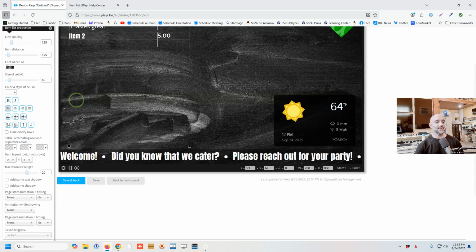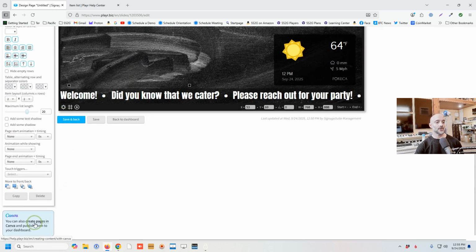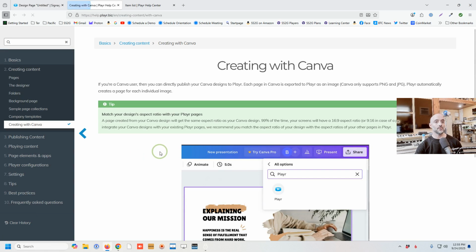The note about Canva is always visible here at the bottom left, so you can always click on that to remind yourself how to work with Canva, which is just a matter of clicking the share button, and you search for our integration called Player, which will then send it over to your dashboard. When you're making designs in Canva and you want to use those on your screens, you'll just need to keep in mind that the design in Canva needs to be the same shape as the TV that you're going to put it on, and the same shape as the other pages that are in your playlist. So for most people, that means 16:9 ratio, or something like 1920 by 1080 pixels.